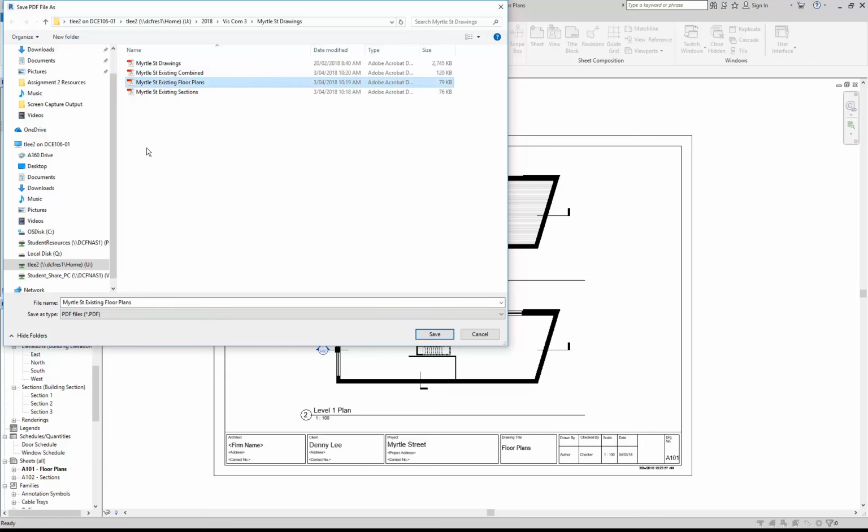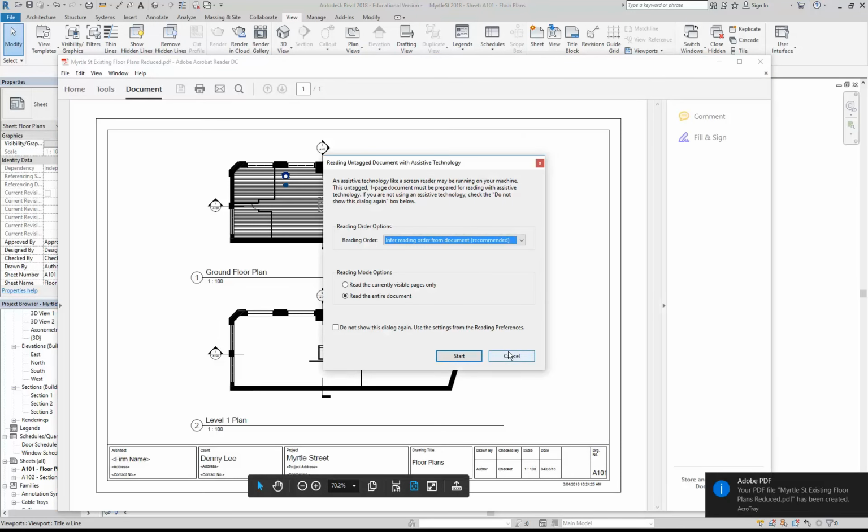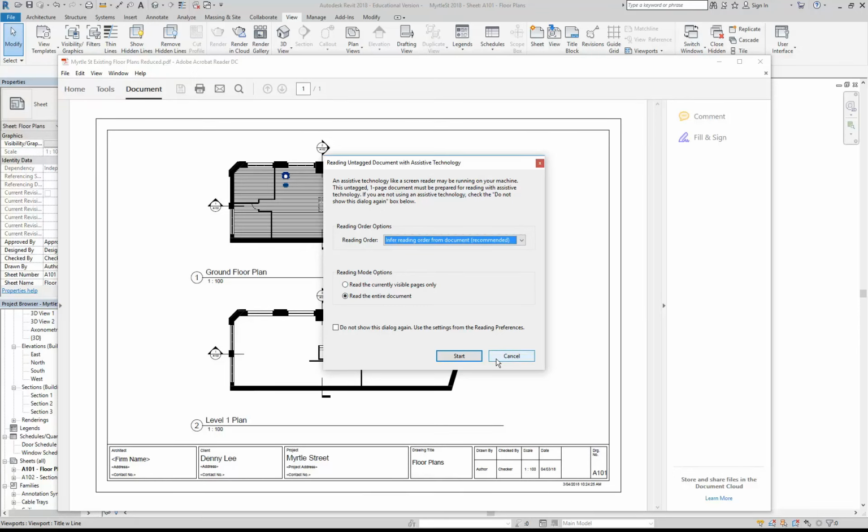And here, what I'll do is make a new file. I'm going to call it Myrtle Street Existing Floor Plans Reduced. And it's really important that you're clear about that. If you issue PDFs that are not to scale, it's really important that you make it clear that they've been reduced or modified in some way. NTS. Yeah.